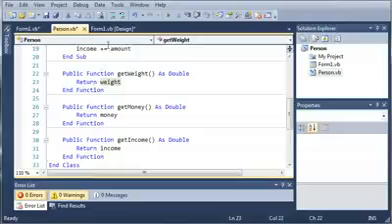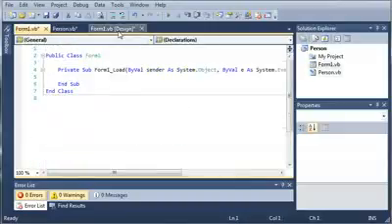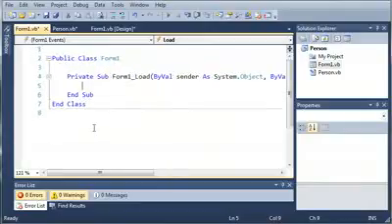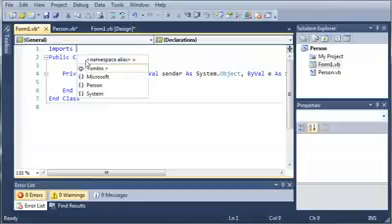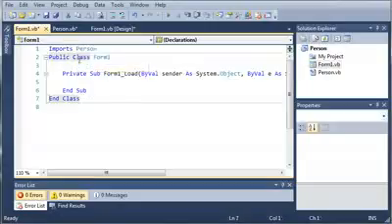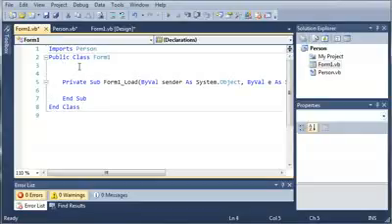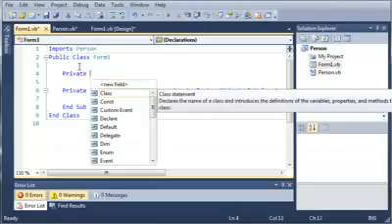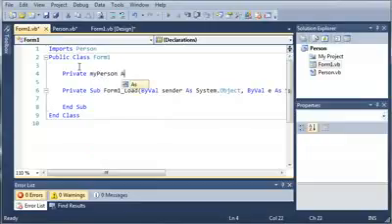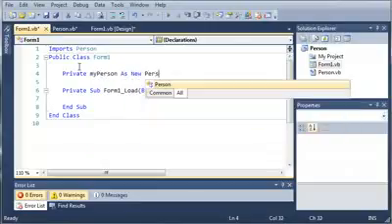Now let's come over to our form1.vb class. Double click on it, and it'll open up public class form1. To use our person class, we just need to type imports person. This lets us use the person class that we created. Now let's make an object of our person class. We'll type private my person as new person.